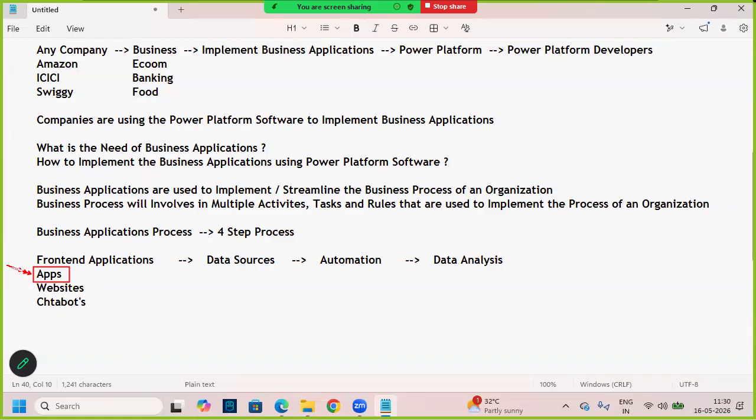But try to understand here. So you are going to work as a Power Platform developer, right? You are going to work as a Power Platform developer. Now, as a Power Platform developer, you need to understand one point here, guys.